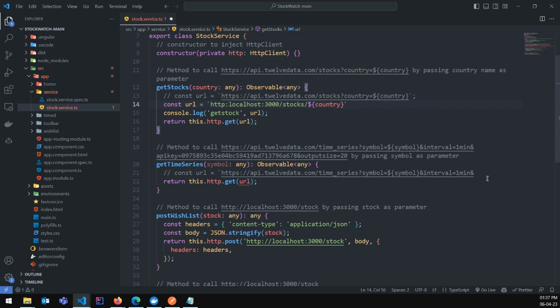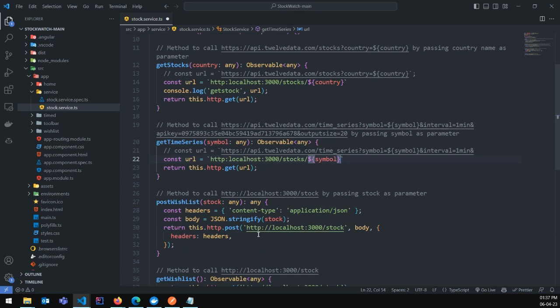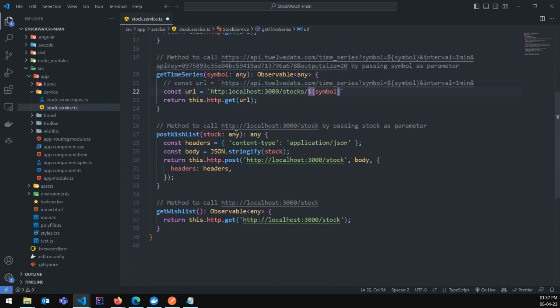In the get time series data, you can add the const URL equal to localhost:3000/stocks/symbol. So this looks good. Coming to the other two URLs, the post wishlist and the get wishlist, the URLs are the same as the backend ones, so we need not change them for now. But if you are using a different port number or a different URL structure, just make sure that your API URL is the same as that of the backend.